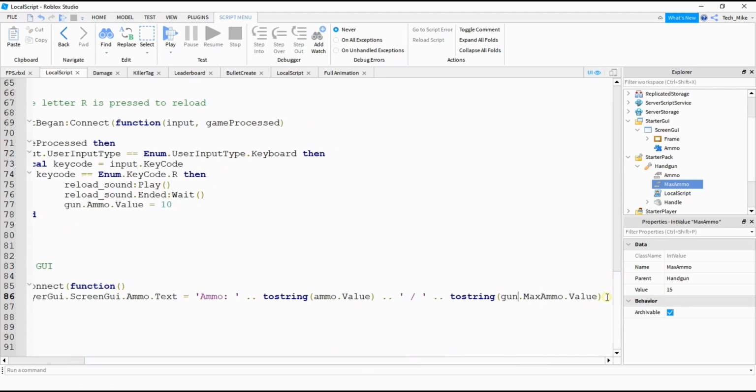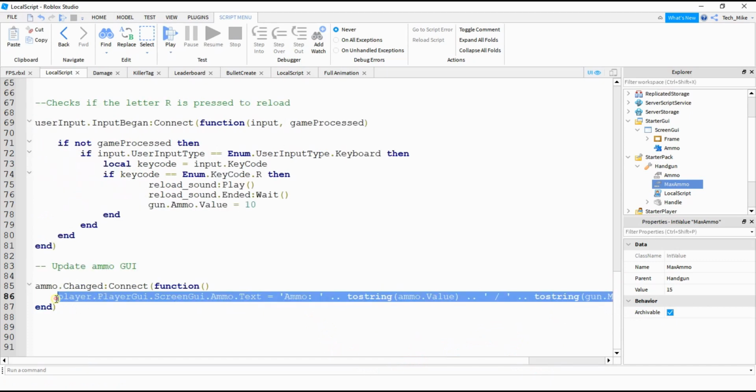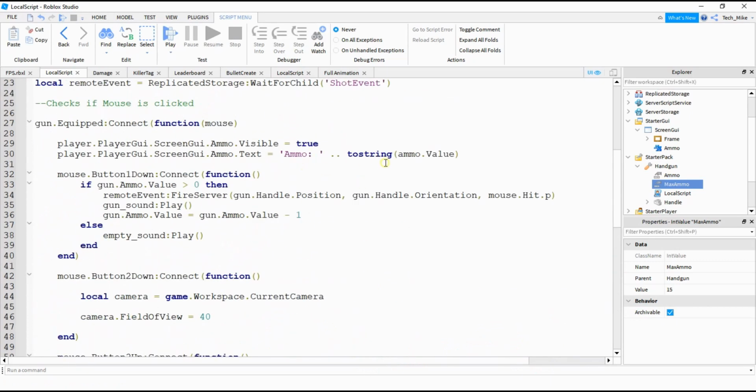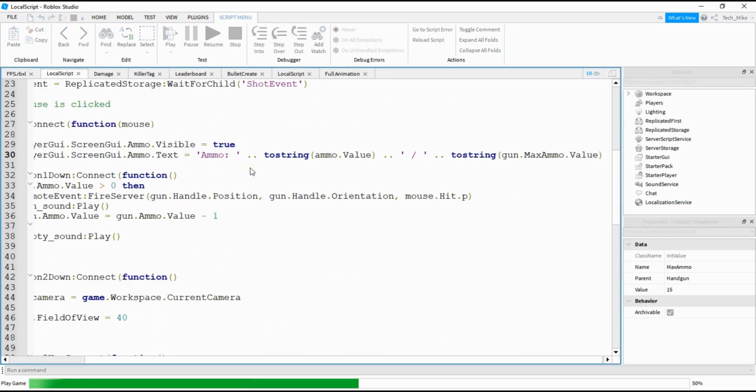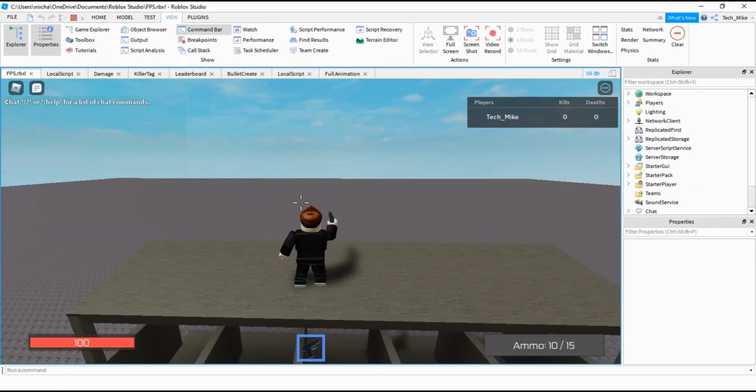I'm going to copy this and paste it in the same spot we have above, replacing the old line with the new one. Let's test it out now and see if it's working. When I equip the gun, I see I have my clip size, which is 10, out of the total size, which is 15.